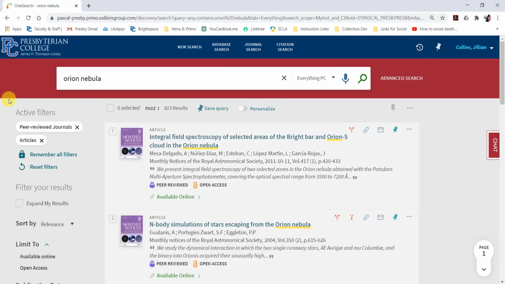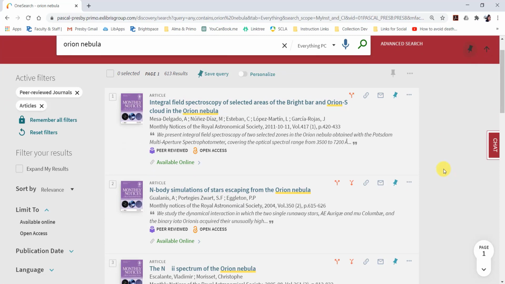And now you can see on the left hand side of the screen active filters. And I have peer-reviewed journals and articles. So I know that I'm only seeing in my results articles from scholarly publications.